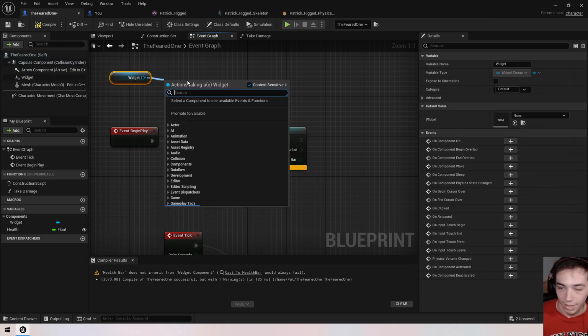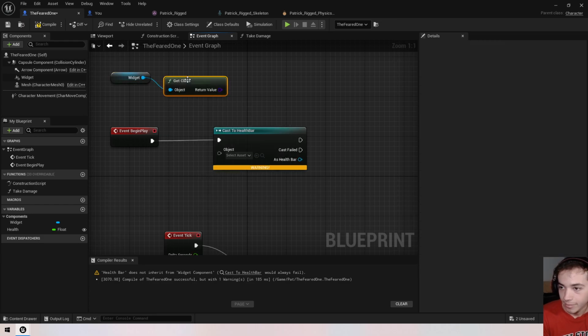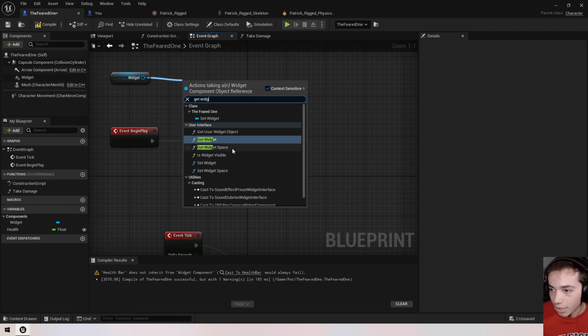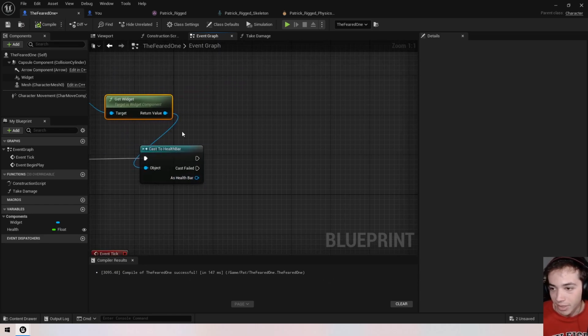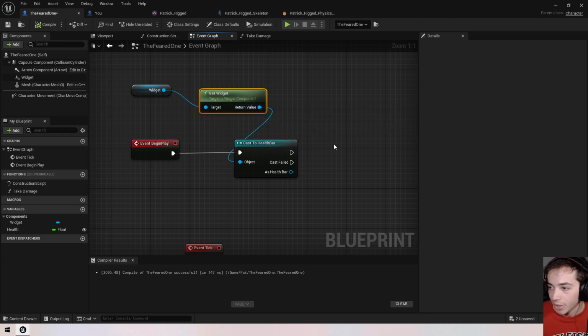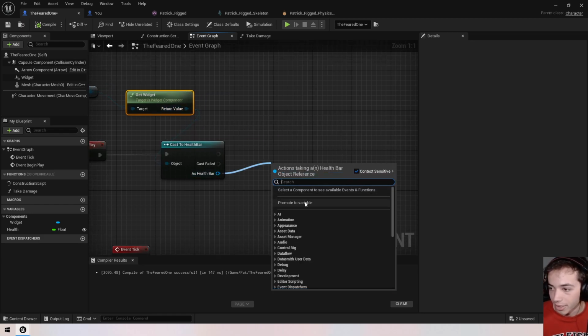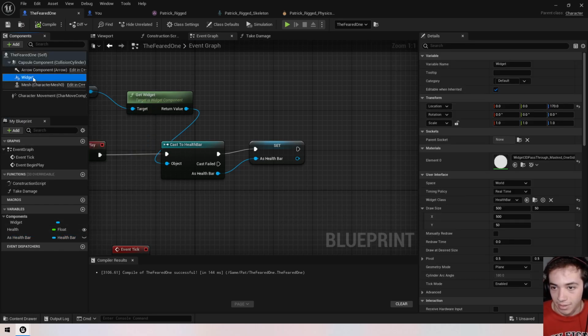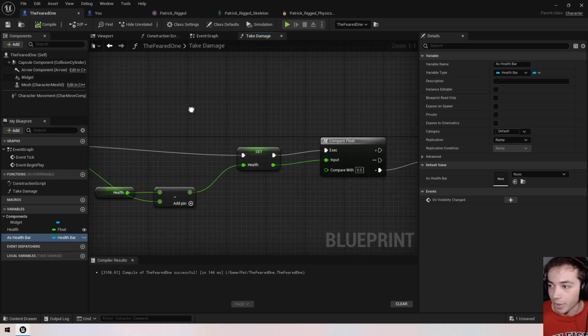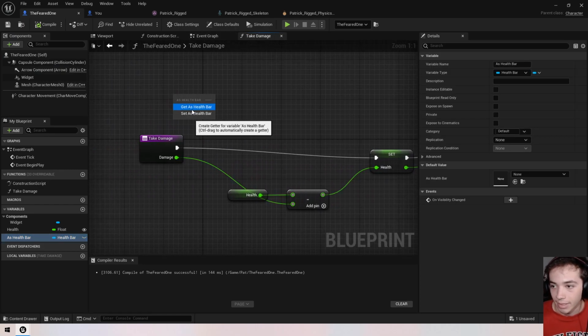So hold on, okay. Get class returns the class. No, that's not what we want. Get widget. There we go. And then this widget is going to be, there we go. Yeah, now it's happy. Does it know that this is a health bar? No, it just knows that it's a widget. So now as a health bar, promote to variable. And this is the local reference that we're keeping of the actual health bar component that lives inside of this 3D widget component. And the health bar component, we're going to say get health bar.